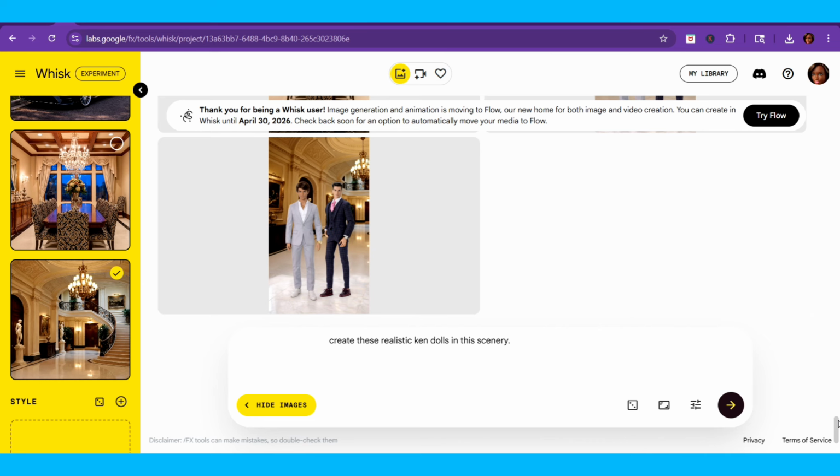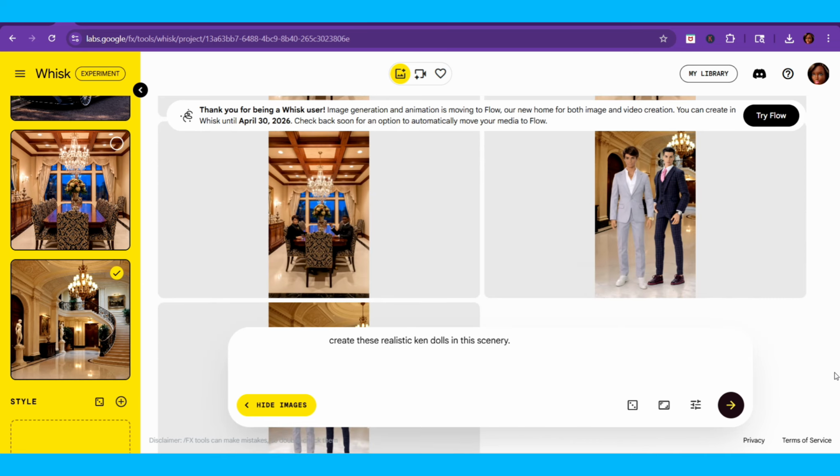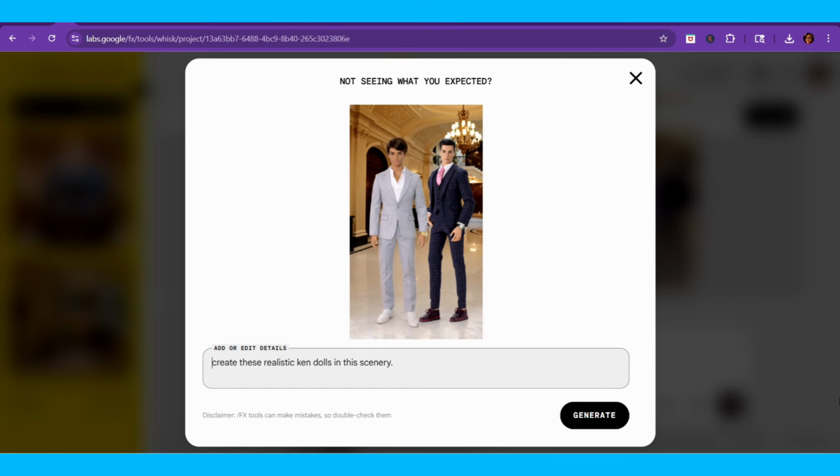I use my real dolls, but I put them through the AI program. So as you can see, they put them inside the mansion. Let's look. You see the two dolls there? So they're standing inside that mansion.